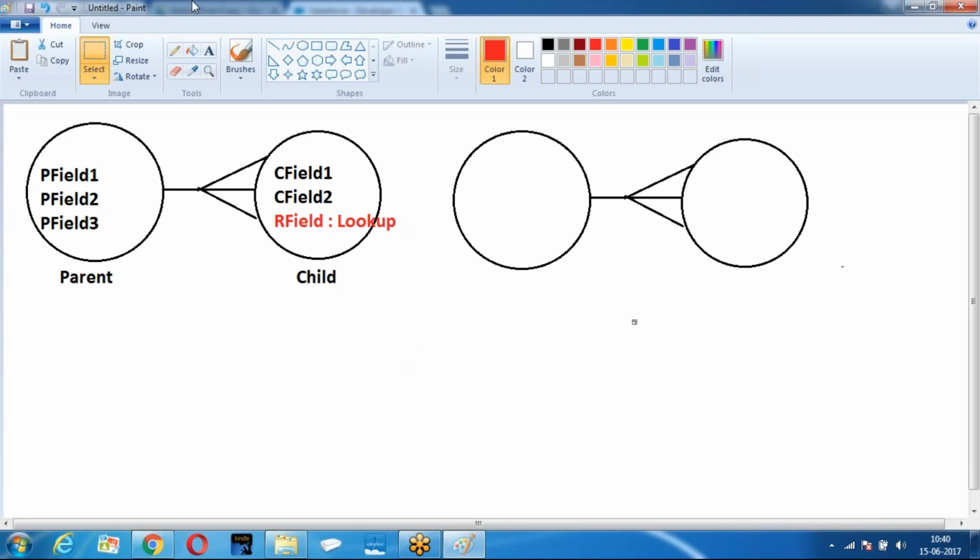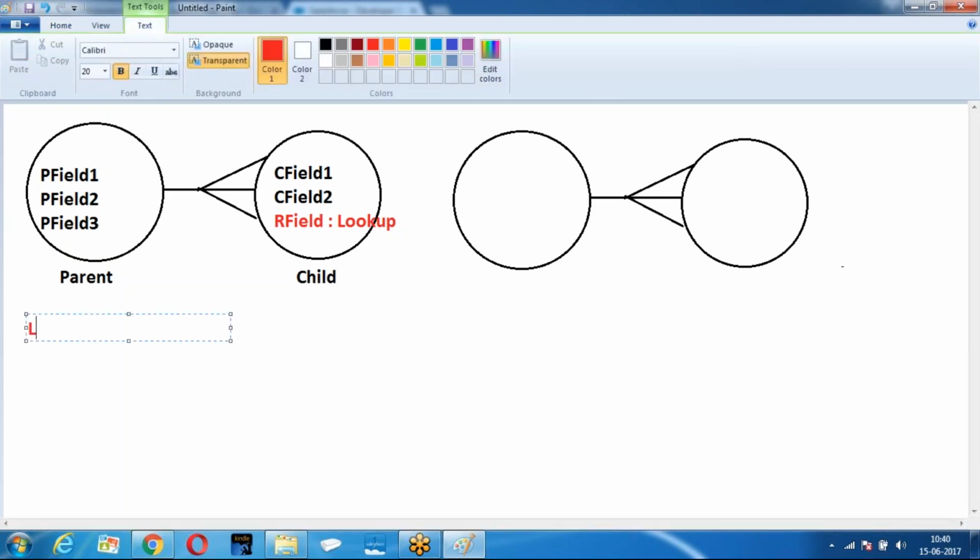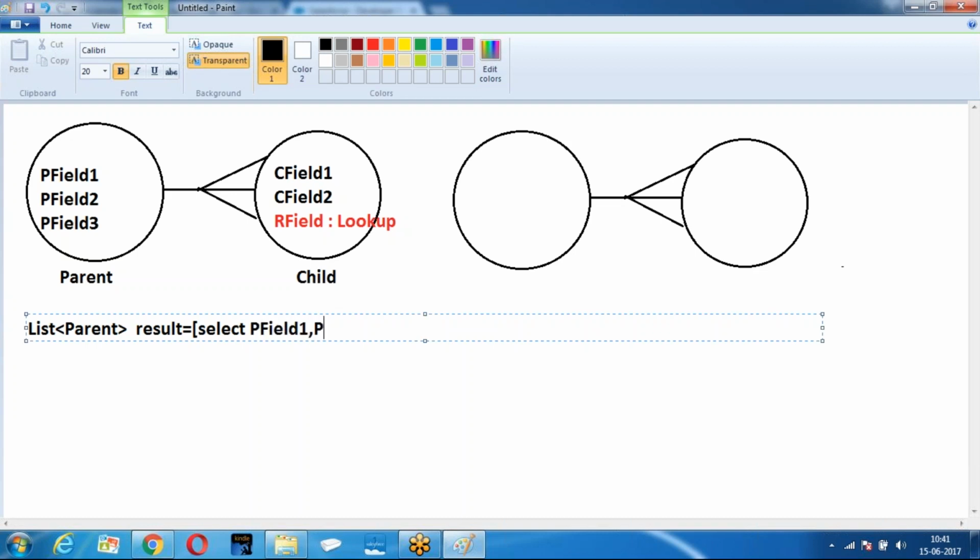Are you clear? Now look at the format. If Salesforce has created this field, then we have a list of parent. Listen to the query. How do you write the query? List of parent, result equal to select parent field 1, parent field 2, comma, select child field 1, child field 2 from childs. From what? Childs, the plural form of the child object.